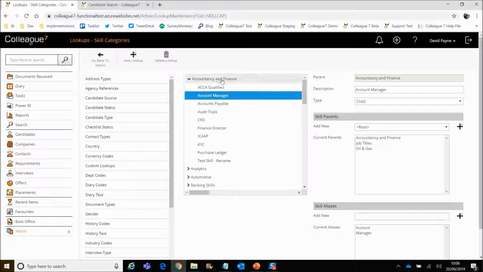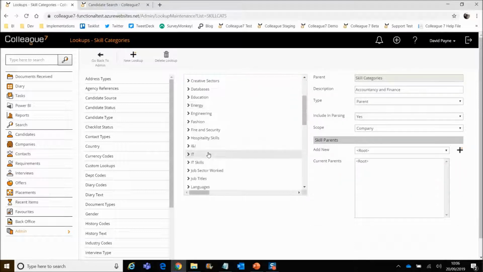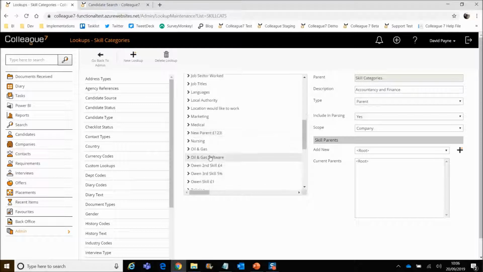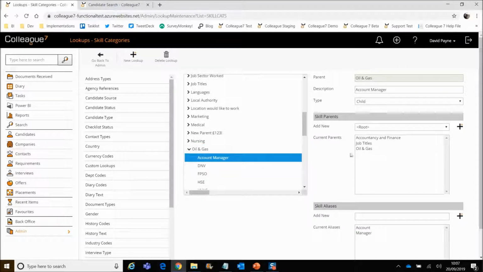So it works essentially in this way. As the example skill here, within this structure, we've got account manager. On selection of that, you can see that I've got account manager allocated to this parent being accountancy and finance, job titles, and also oil and gas. So if we went to oil and gas as an example, you can see here that we've got account manager in there, and on selection of account manager, again, it's specifying that these are the current parents of this skill code.